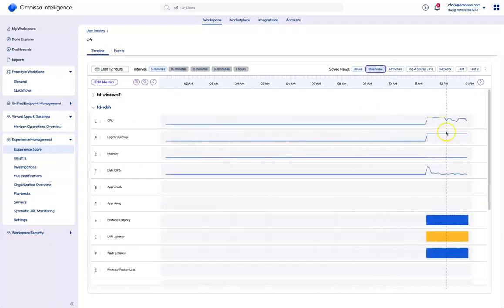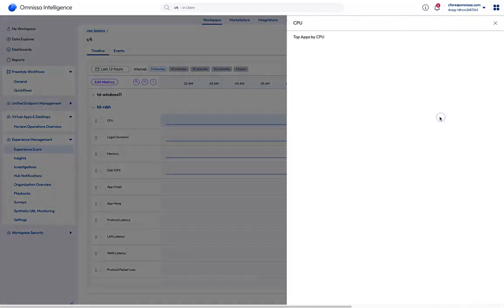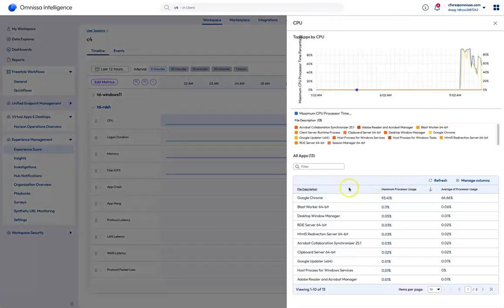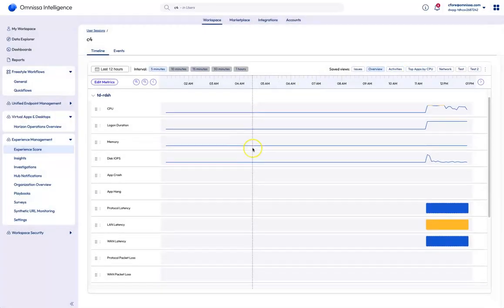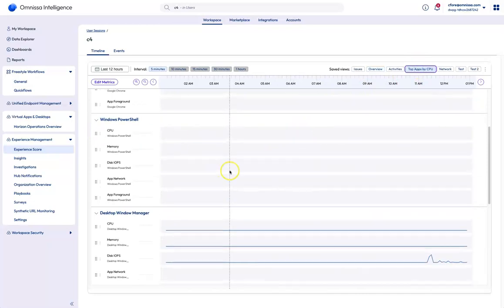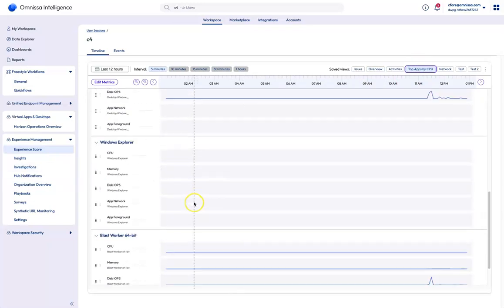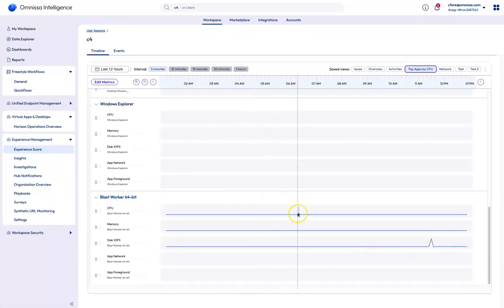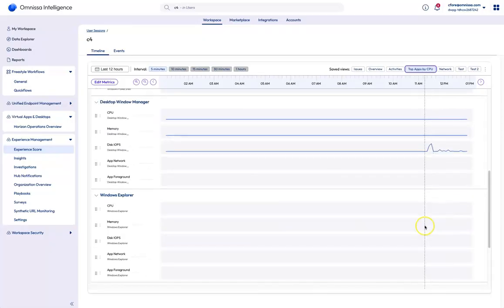If I click overview, again, I'll see all of the relevant RDSH metrics coming from that particular server for my session. And again, I can still click on the top apps by CPU. And again, on this particular host, it's still showing that Google Chrome is still running hot, 93%, with an average utilization of 66% for this particular time frame. You can also look at the other applications running on the host. So if I click on top apps by CPU, you can see that Desktop Windows Manager, Windows Explorer, Blast Worker, these are all running processes, but they're running so low, they're not really showing any spikes or any other concerns at that time frame.